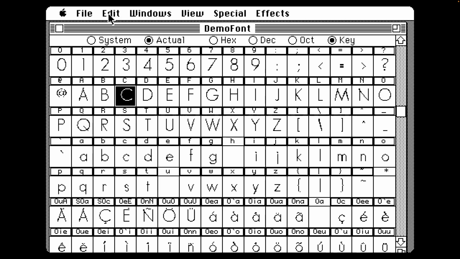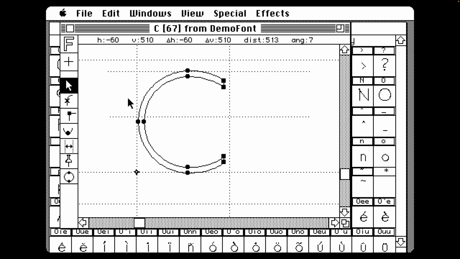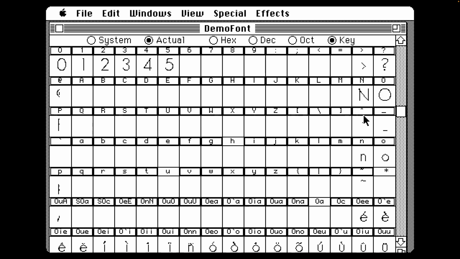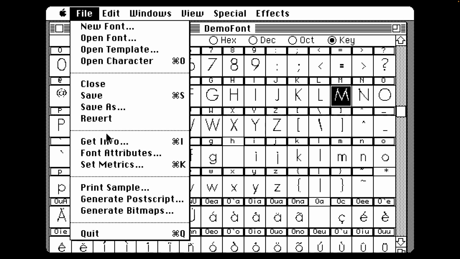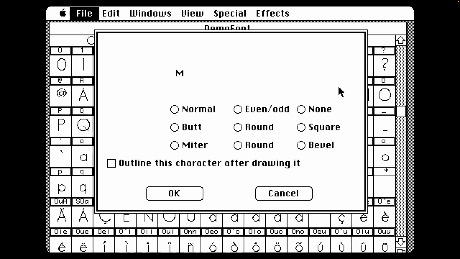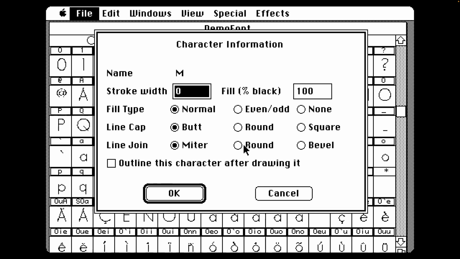Get part. Okay. What happens if we double click on one? Nice. Okay. There we go. Get into the Bezier curve editing here. Let's close this out real quick. I kind of want to see what happens if we change the... What happens if we do file get info? And change our line join here to round.